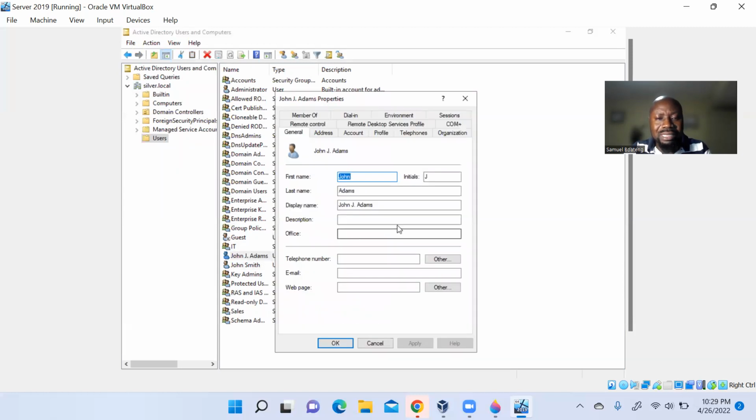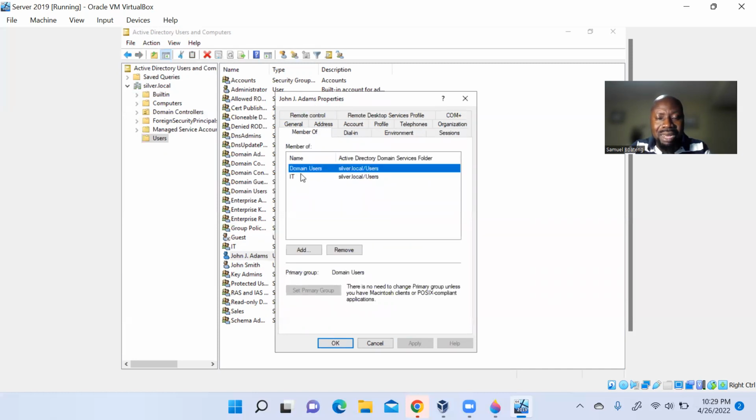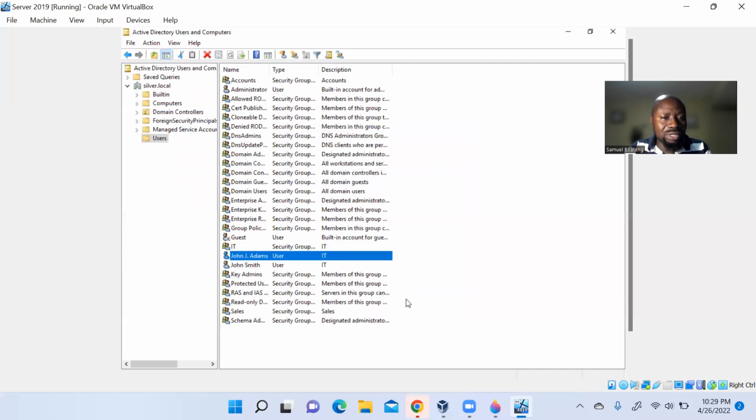I double click John Adams' name, and I will just give him the description IT. Now, if you go into the member of, you will realize that the IT has already been assigned to him as a member of the IT group. All right, so that is how you create users.